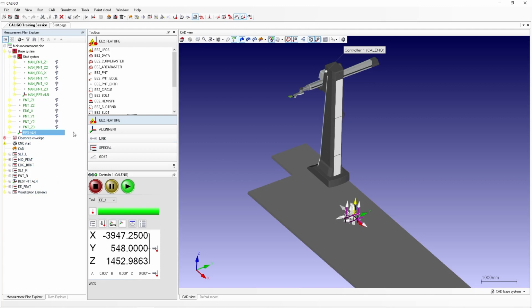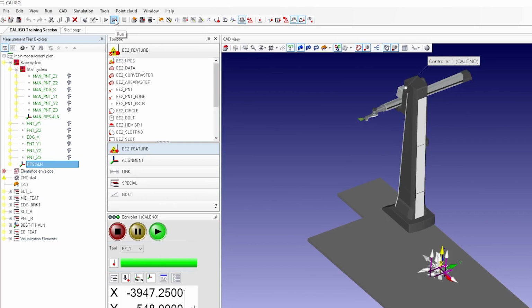Let's look at how to run a new measurement for the entire inspection plan and output the results to a PiWeb report through the CNC Start window. The icon to open the CNC Start window can be found in the main toolbar. It will be the play button icon with the probe. It can also be opened by selecting Run from the Run drop-down menu above the main toolbar.